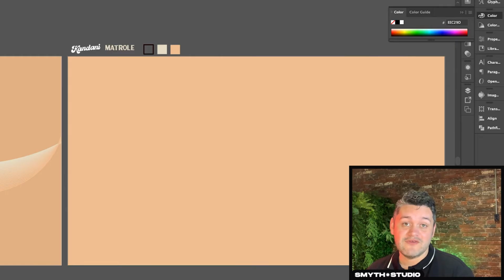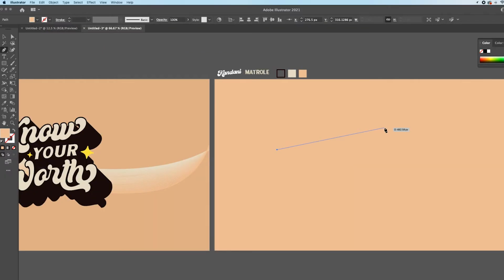So I've got my background ready. So let's do the font part and then we can add all the other elements. So what I'm going to do first is I'm just going to get my pen tool and make a bit of a slant. I just eyeball this. This isn't a particular angle. I just literally eyeball it and say, oh yeah, that might do. So I'm going to leave it there.